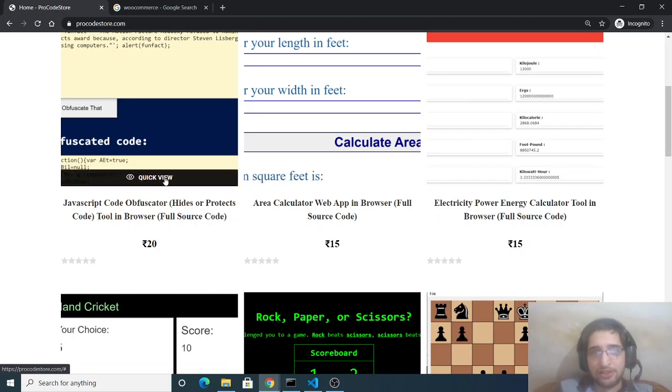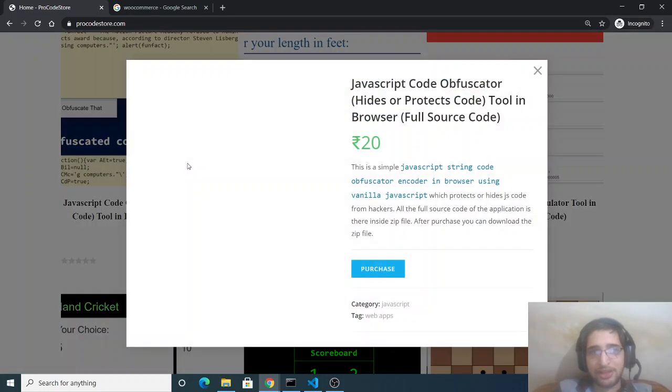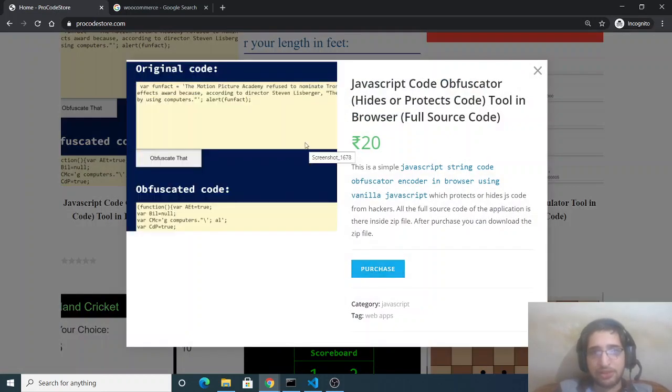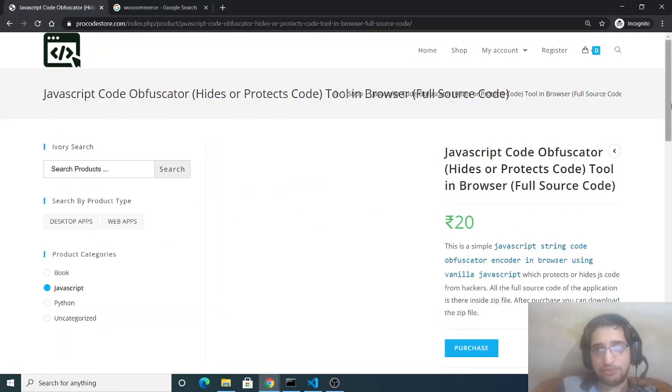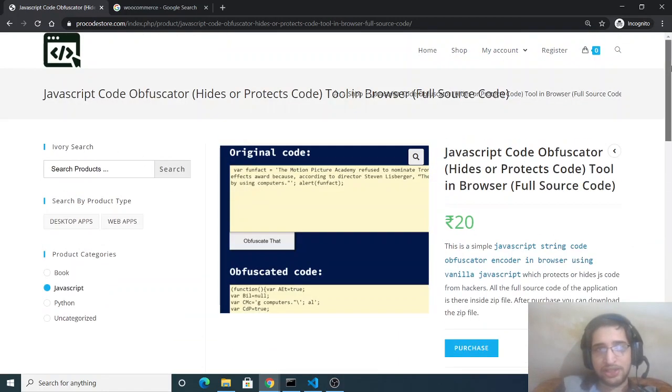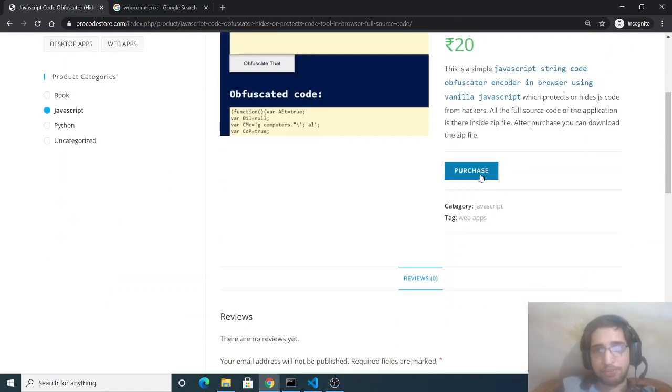Now let's suppose I take an example here. If I want to look in detail at this, you can just click it, and in a modal-like structure it will show you the preview of the tool, with a short description and a price, as you can see. If you want to buy this, you can just click this, and in the next window it will show you this screen here. So you can just click the purchase button if you want to purchase it.